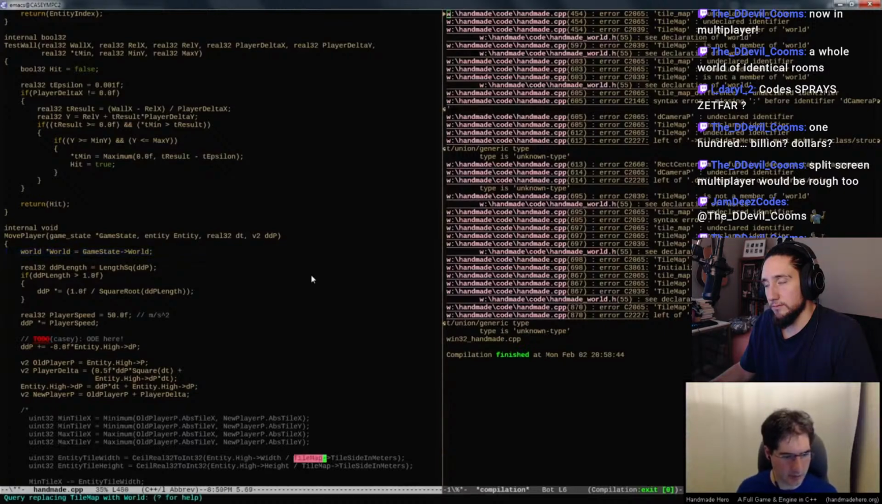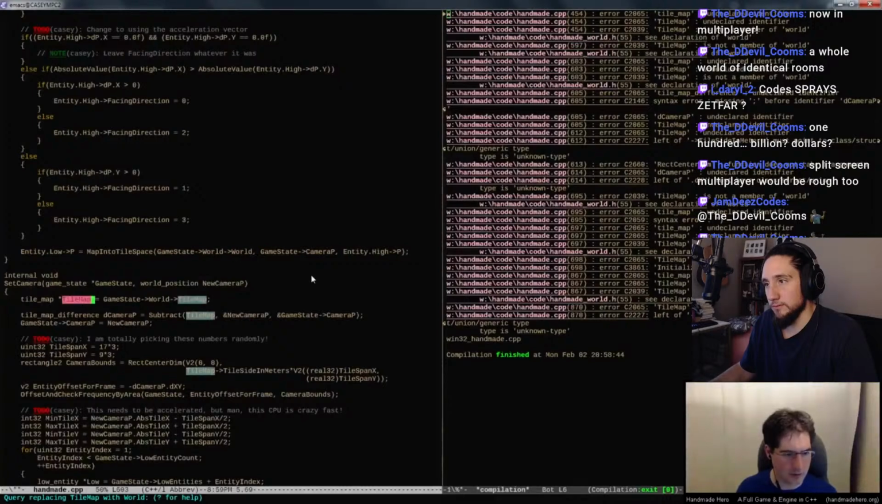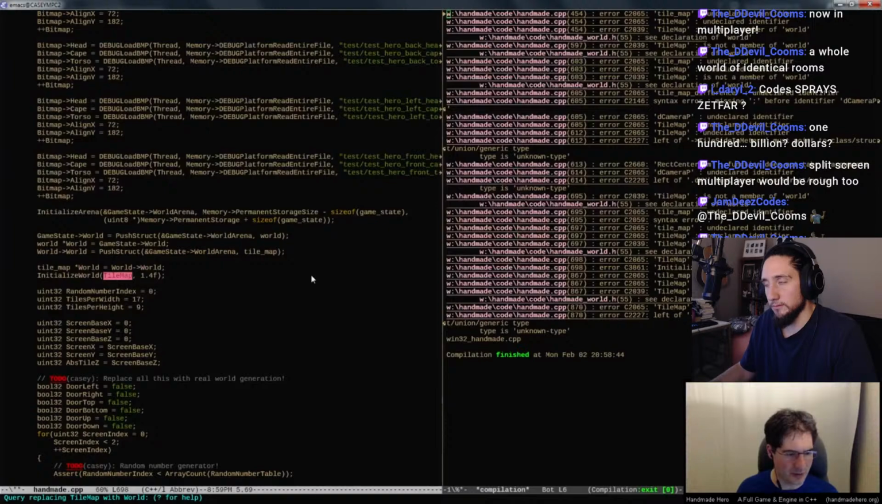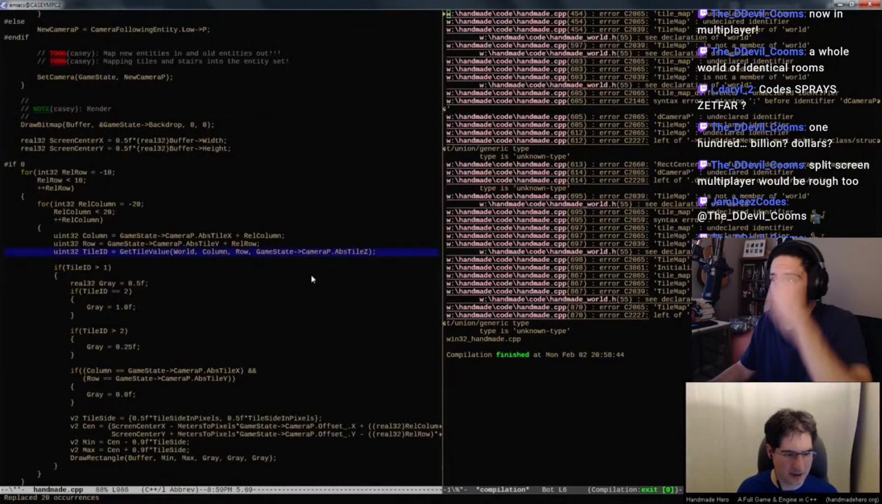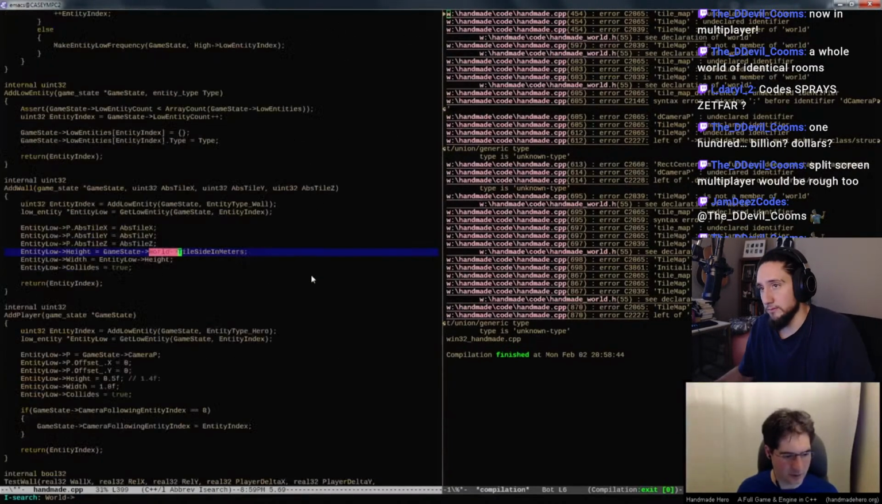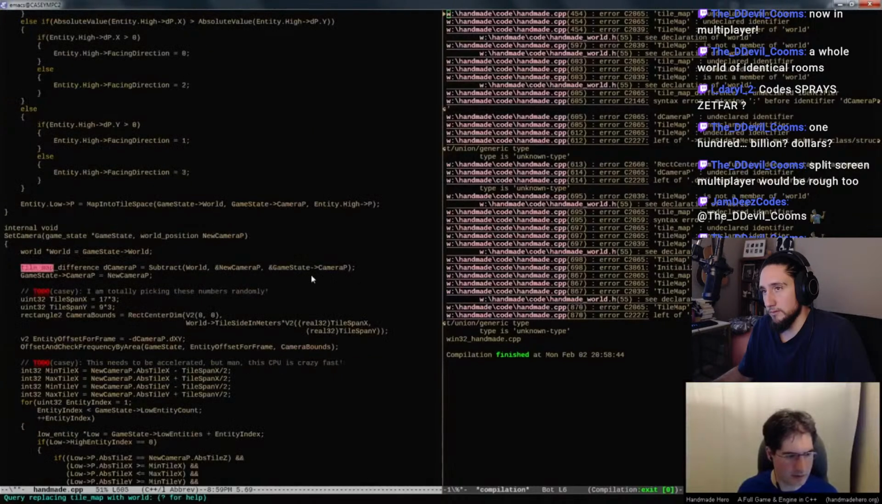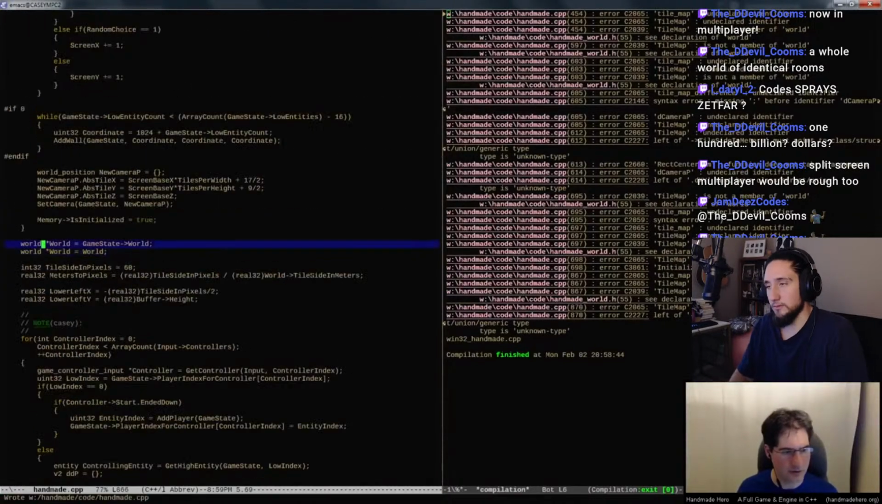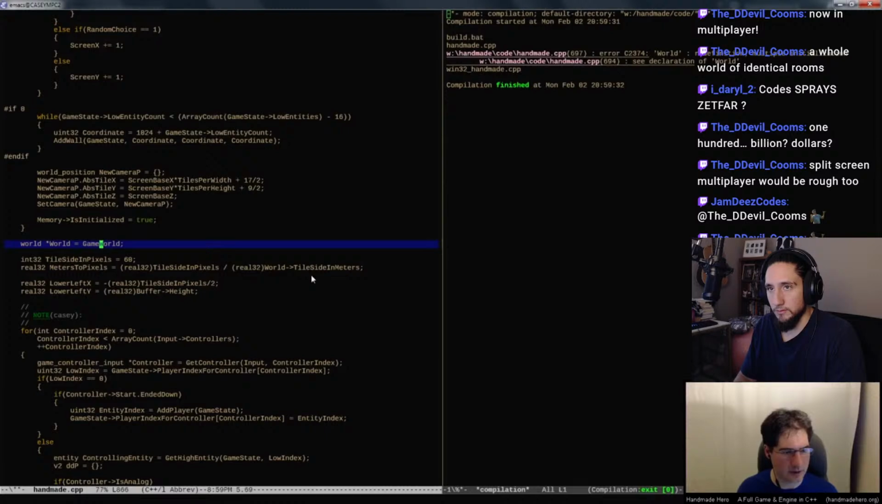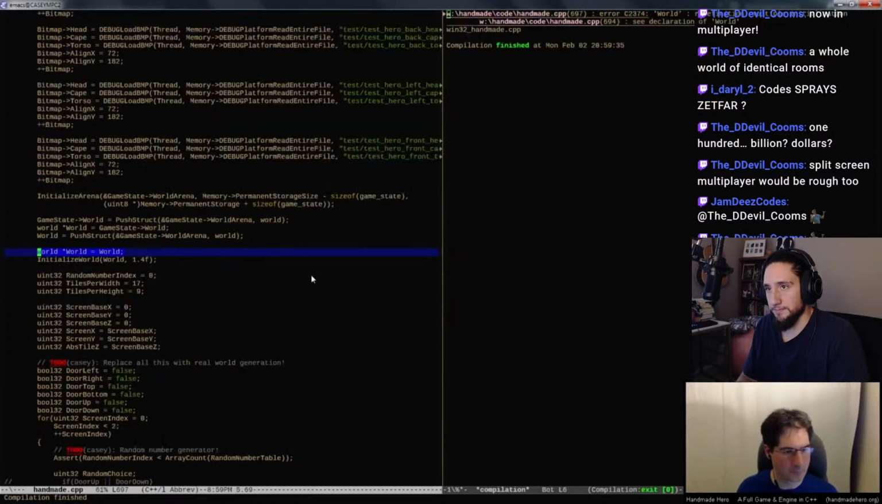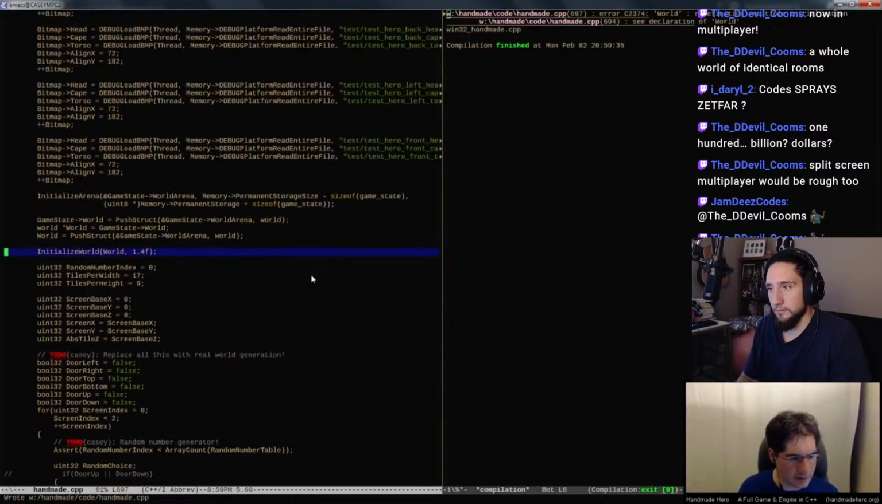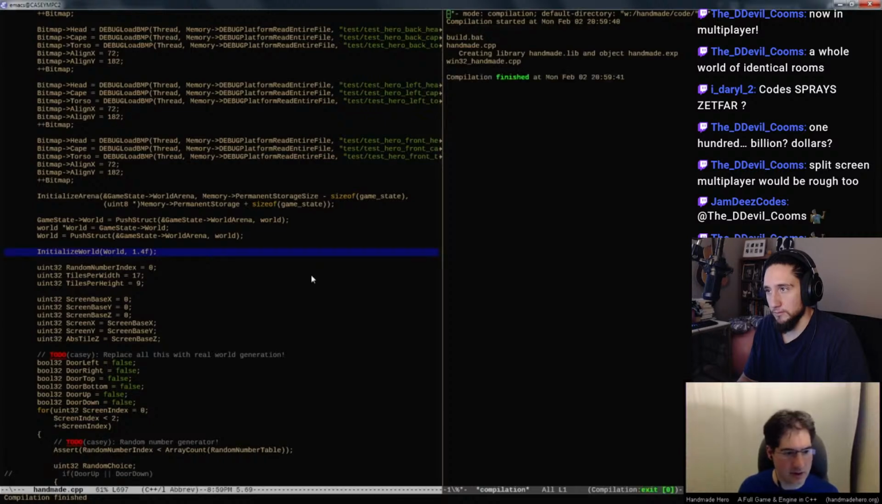So tile map becomes world. Wherever we see that, world, world, worlds. Of course, a lot of those are world arrow world, so we'll have to clean that up in a second. World arrow world just becomes world. That's pretty easy. Okay. And tile map becomes world as well. World, world, world, world, world. And there we go. Game state. That is not necessary. I agree with that. And there we go.